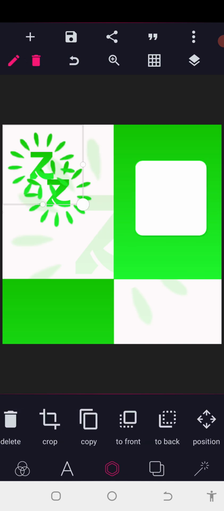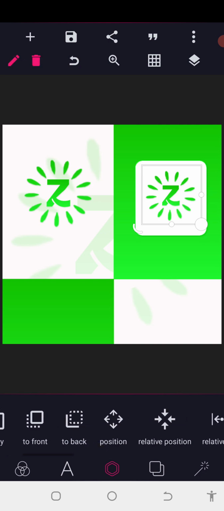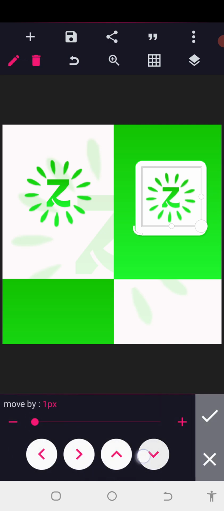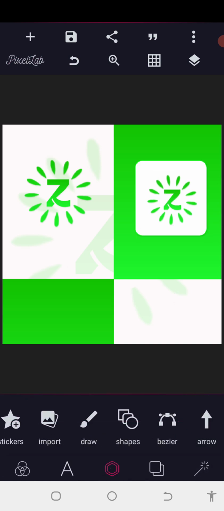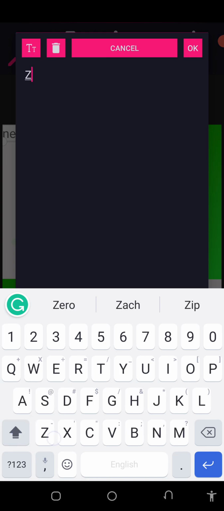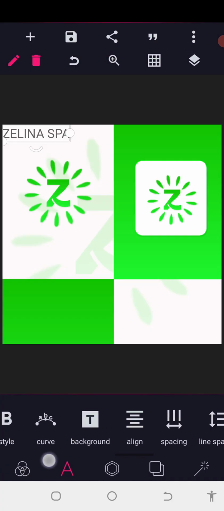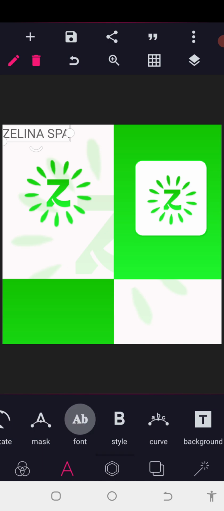Now you can copy this logo, reduce the size, have a position around there. Let it be at the center. Okay, cool. Then the next thing we're going to do after that has been done, we are going to the text area where we have Zelina. We have Zelina Spa.